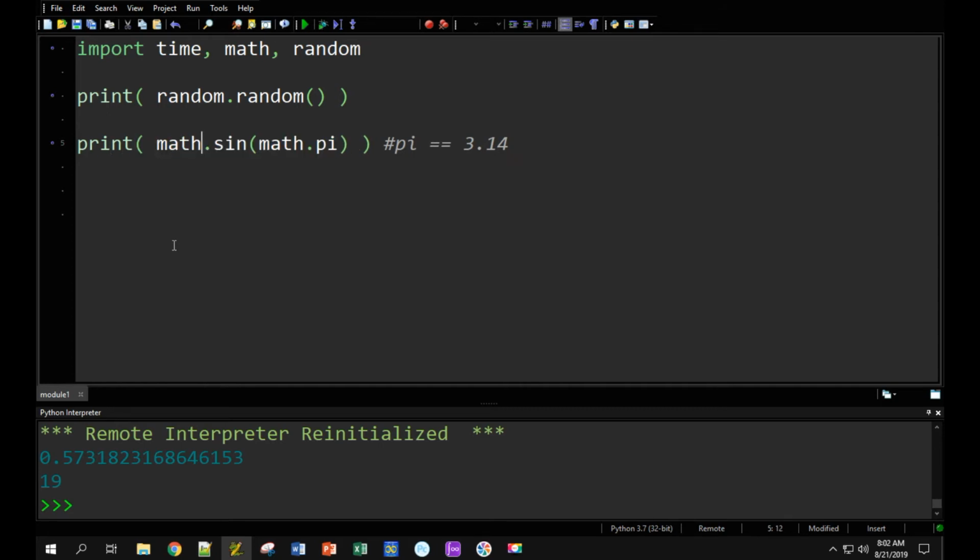Now, if you haven't seen sine in math class, this is translating between y values on the unit circle and angles. We're doing angles in radians, not in degrees. Math.pi is the same as 180 degrees. So if you picture a circle centered on the origin, the y value at 180 degrees is actually 0 because it's still on the y-axis. So we should print some random number and then 0.